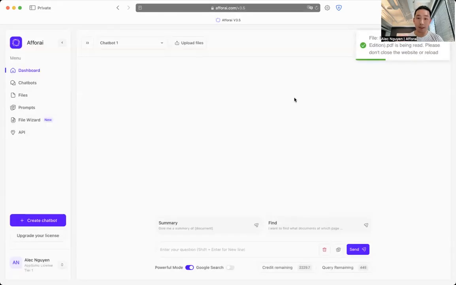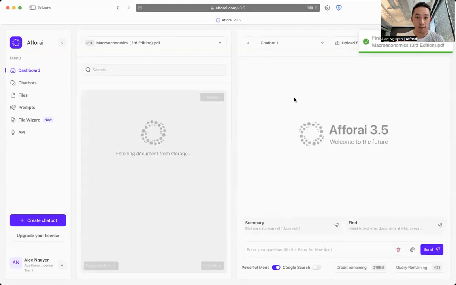All right, so now it's going to take a little bit for it to absorb and upload the document. When it's finished uploading, it's going to be automatically connected to your chatbot number one right here. And all you got to do then is start interacting with the Afforai research assistant.